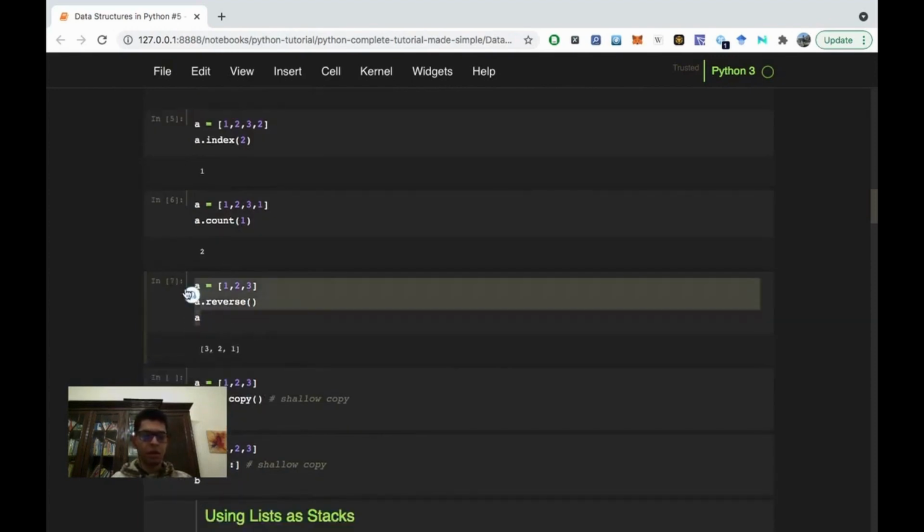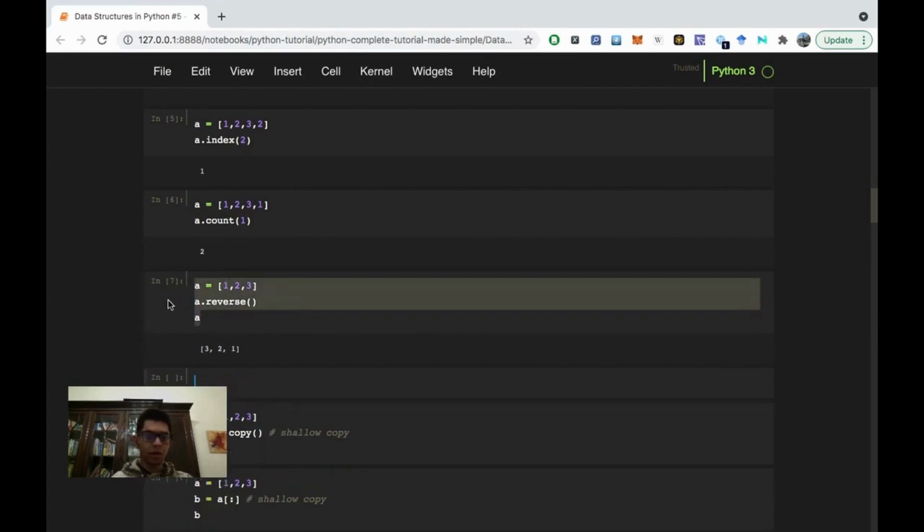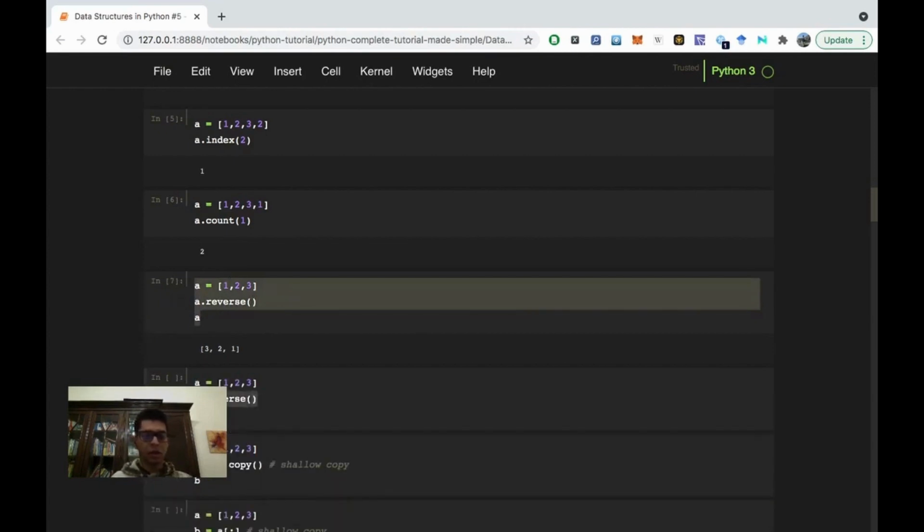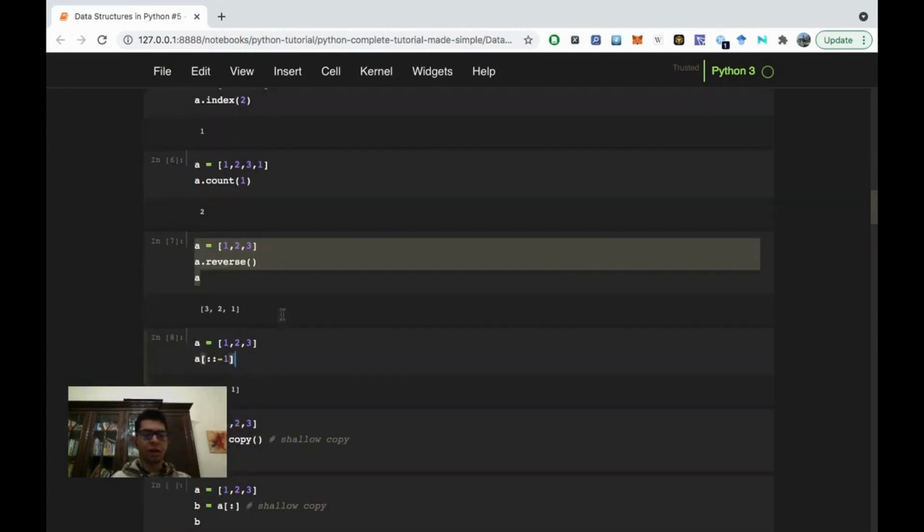And here we can reverse the list, and we have list reverse. There is also a way to do it with slices, and we do it this way. This is the usual way to reverse the list.